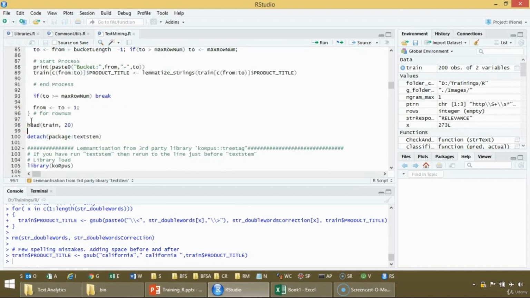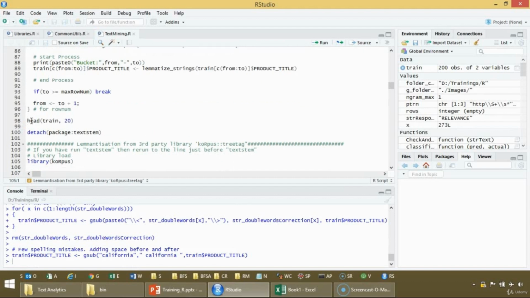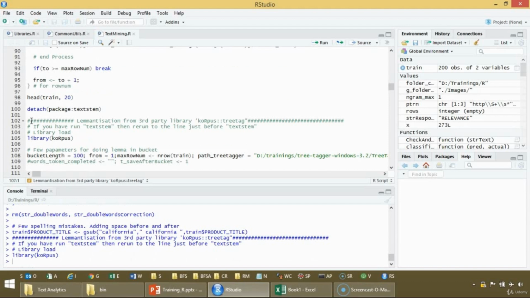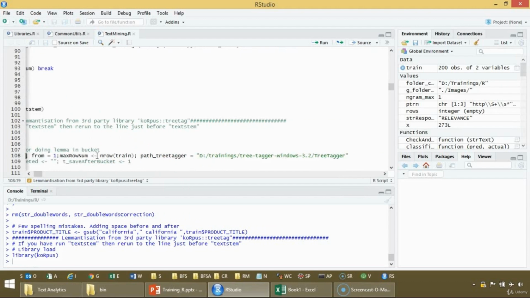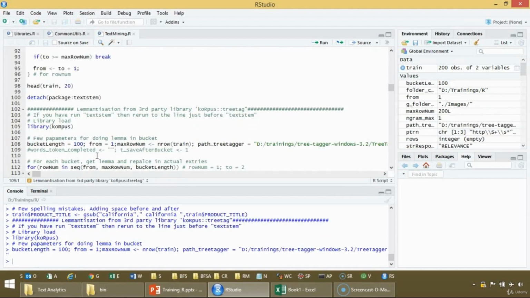so that we have the original clean data. And now let us run the library at line 105, and at line 108 we are defining a few constants, basically making the bucket, and it really helps. Right now we are working with 200 records. If you work with 100,000 or 1 million, it takes time. It is also asking the path of the TreeTagger, where we have installed it, because this algorithm needs it.